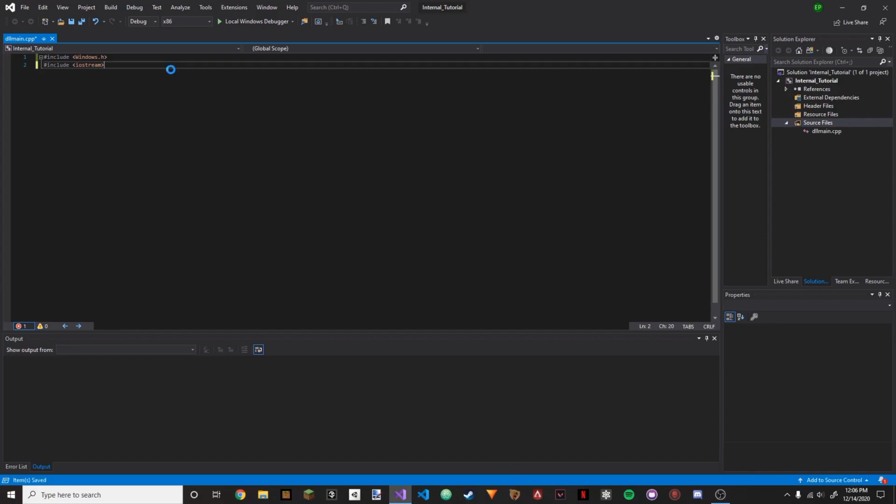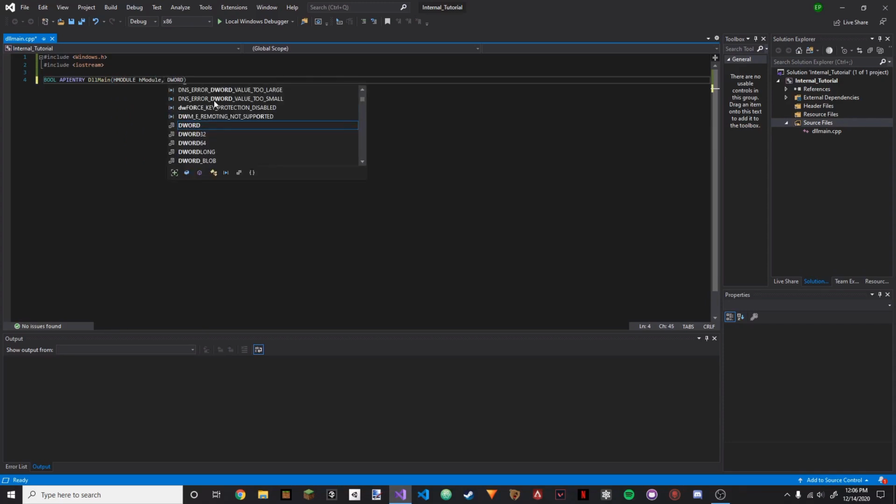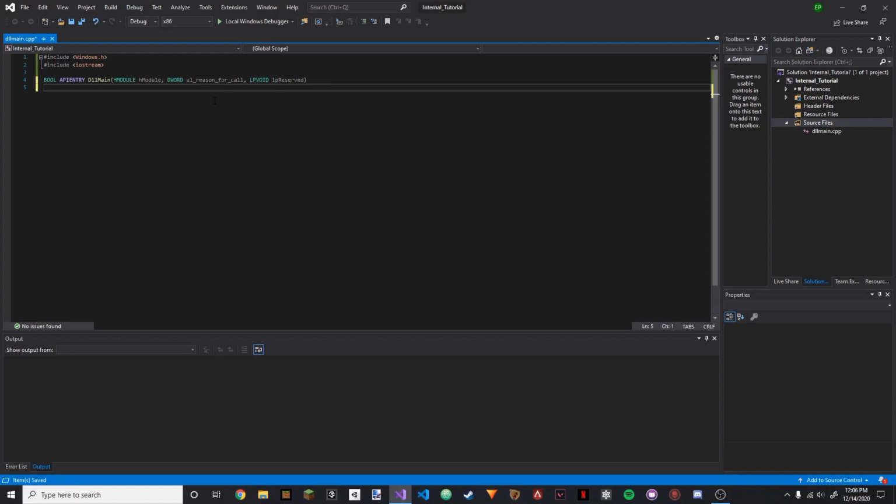Actually, no, we don't need that yet. Okay, so we're going to do bool APIENTRY DllMain, and then HMODULE hModule, DWORD ul_reason_for_call, LPVOID lpReserved. So basically this is just calling the main thread.